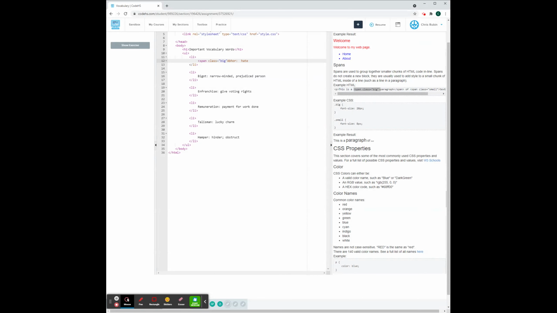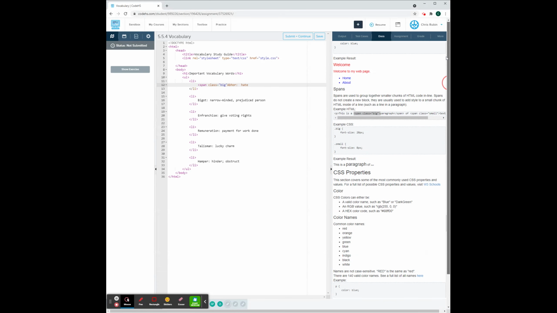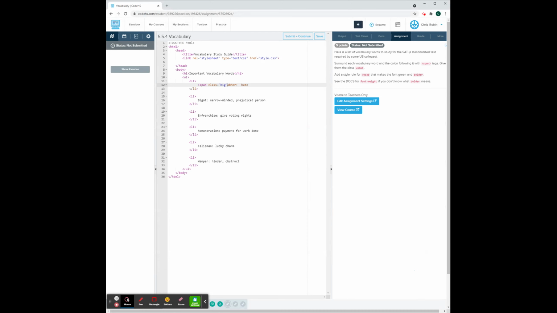Now, in this case, we need to set the span class to vocab. So notice I'm going to do two things. One is I'm going to change the word big to vocab. And two, you notice I deleted that caret at the end. The reason I did that is when I enter it back in, it will automatically generate this end tag for the span. You'll remember in the directions, it clearly states to surround each vocabulary word and the colon. So after the colon is where I'm going to paste that end tag.